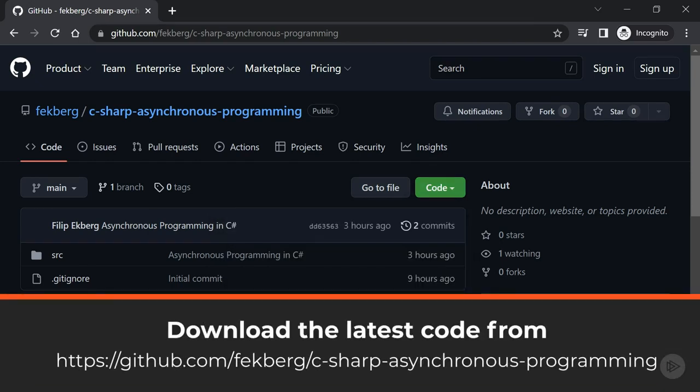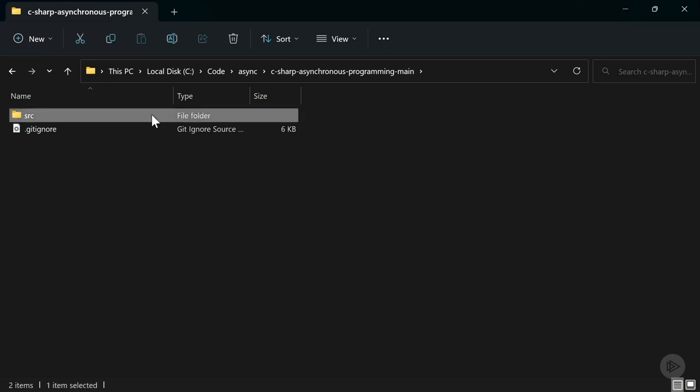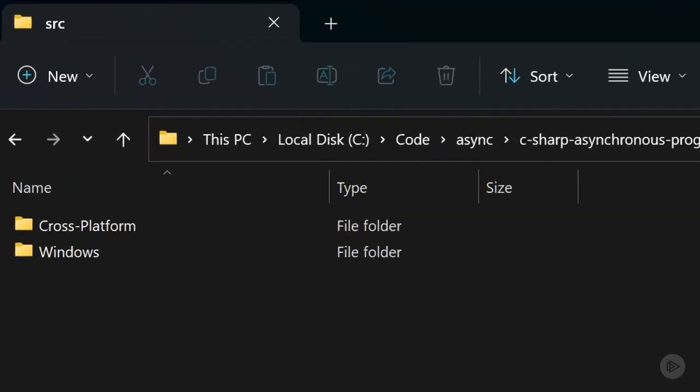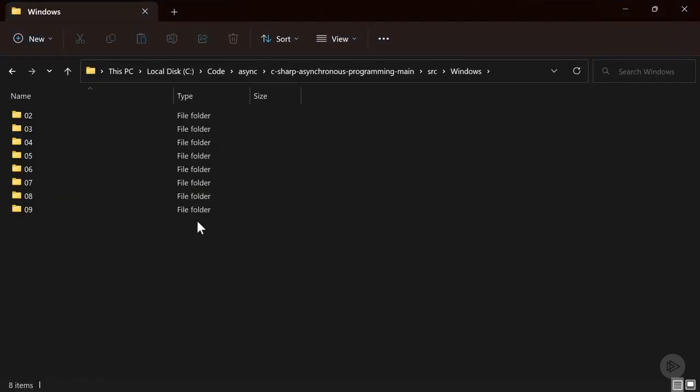I put my files in C:\code, as a too long path can often cause problems. Once you've extracted the zip file, you will get a Windows and a cross-platform folder. If you follow along using Mac OS or Linux, choose the cross-platform folder. And if you're on Windows, you'd use the Windows folder.